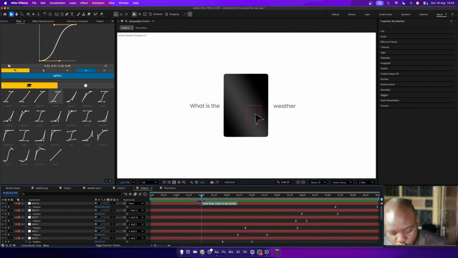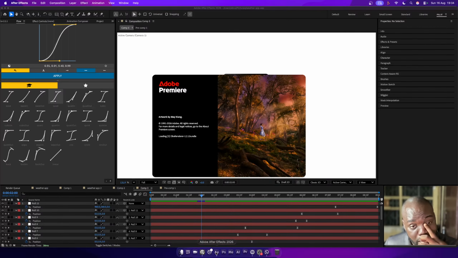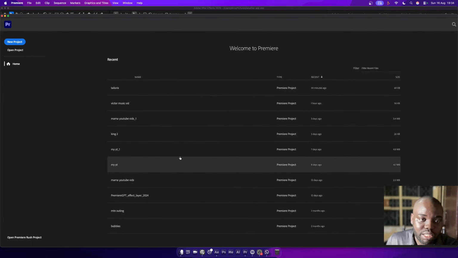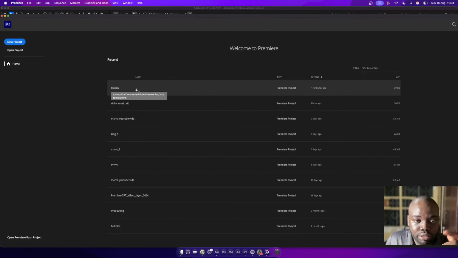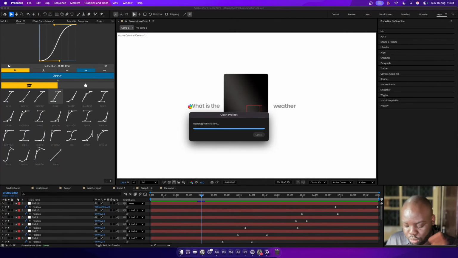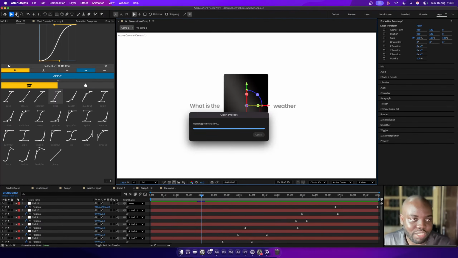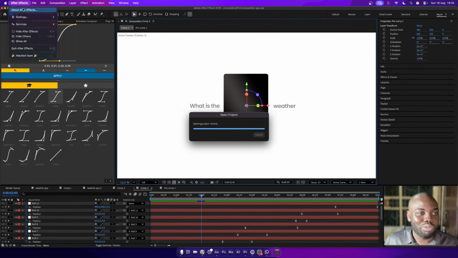Next thing that we have to work on, after we save and export it, is the sound design. Personally, you can do the sound design in After Effects, but I don't like doing sound design in After Effects. I prefer doing my sound design in Premiere Pro, because it's easier for me to look at the whole timeline and start arranging things for the sound. So as it's opening here, you can say, okay, bye bye to After Effects. We are done with After Effects for now.